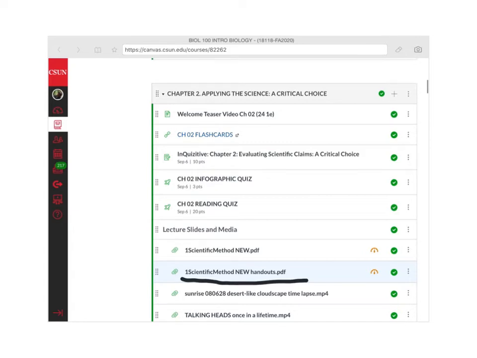Okay? And then there's other sorts of material that I often use in lectures, and some of these things I actually include in the chapters in terms of what you do. And then you can also see the different assignments that are due for the book. Inquisitive, and so each chapter has an inquisitive, an infographics quiz, and a reading quiz. You have to do all those, and they're set up to be done by a certain period of time, so that you keep up with everything that we're doing.